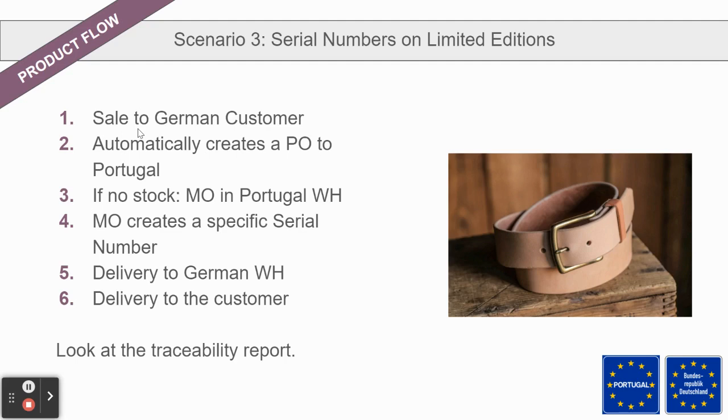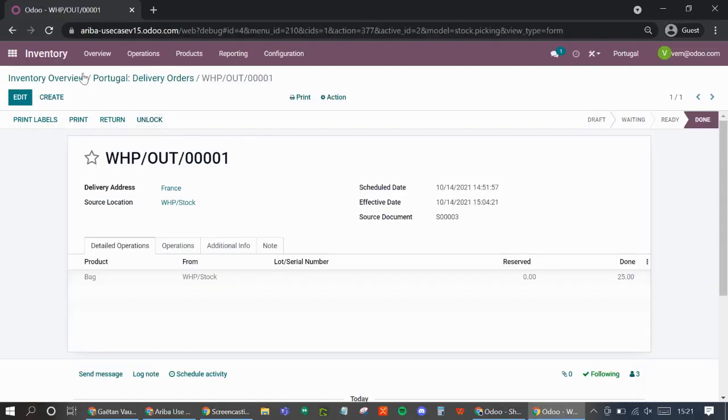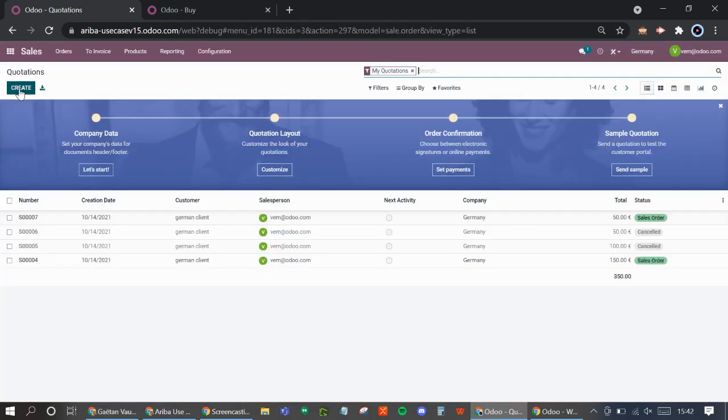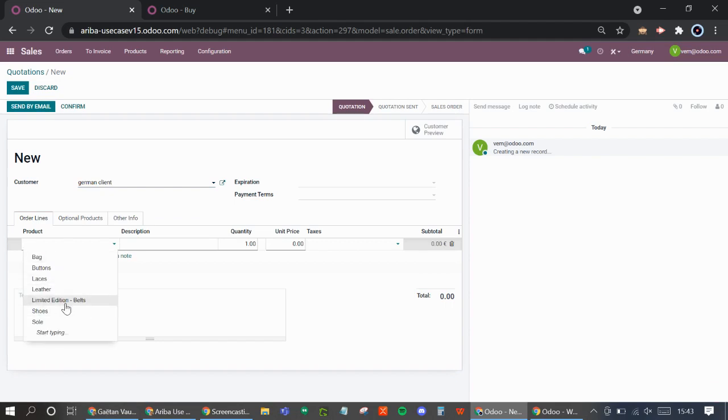So how should it look? All right, let's see then. Let's go to Odoo. And again, I think I will need your help also with the Portuguese manufacturing process. With pleasure. So here I am in Germany, and I have just received an order for my German client. They want me to send them the belt, just one belt, because it's really limited edition. They just want one. So I'm confirming the order.